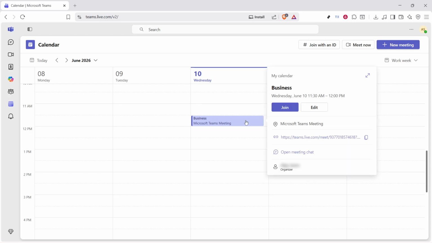This will open the meeting details so you can review the event before taking action. At this stage, it's helpful to confirm that you selected the right meeting, since canceling it will remove it from your schedule and can affect anyone else who was invited.